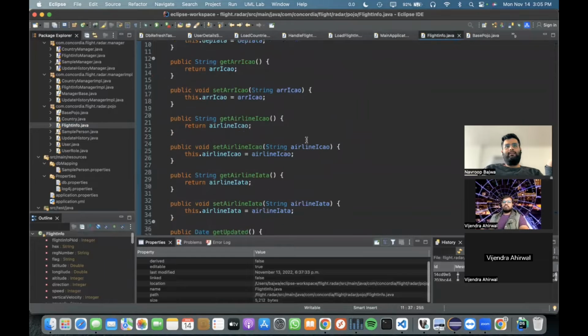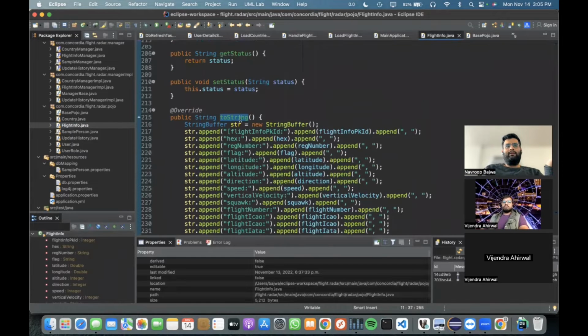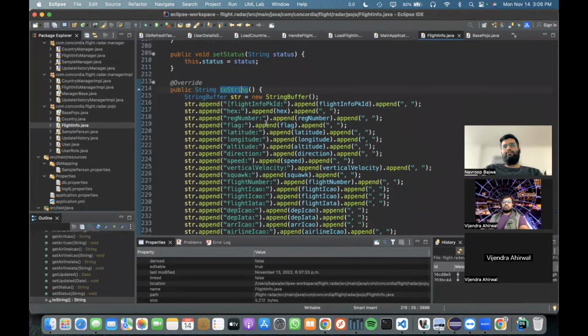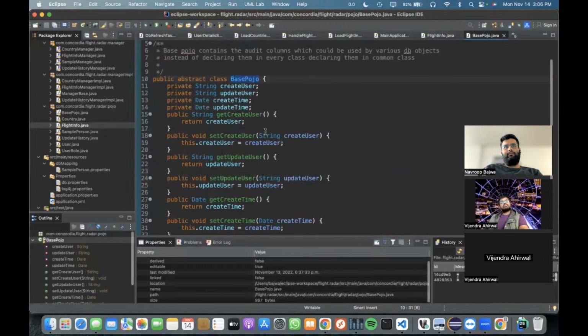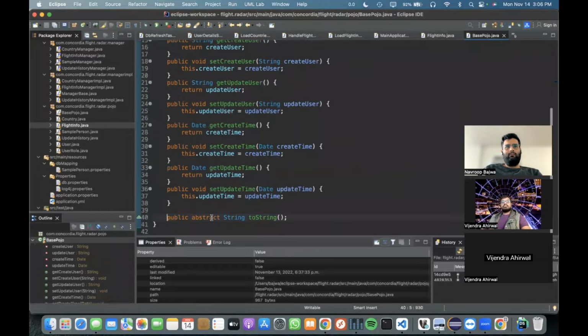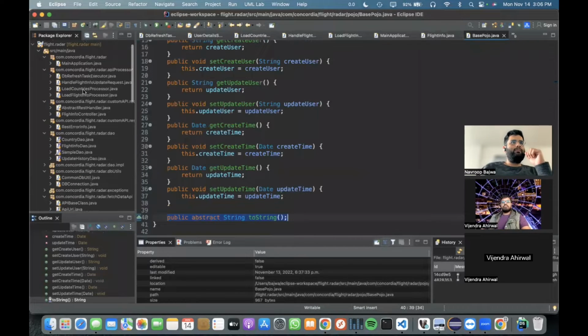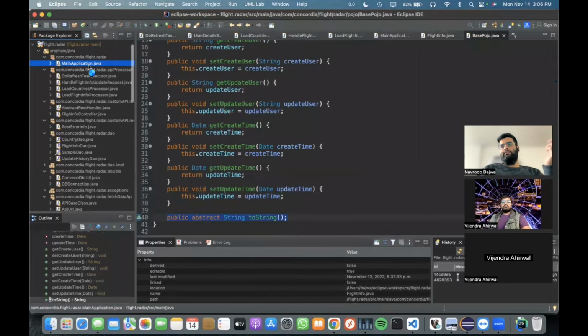And also there is one abstract function, toString, that we have implemented. For each Java class, this will be different, so that's why we have kept it in the base Pojo. Let's show over here. So how will the execution occur?